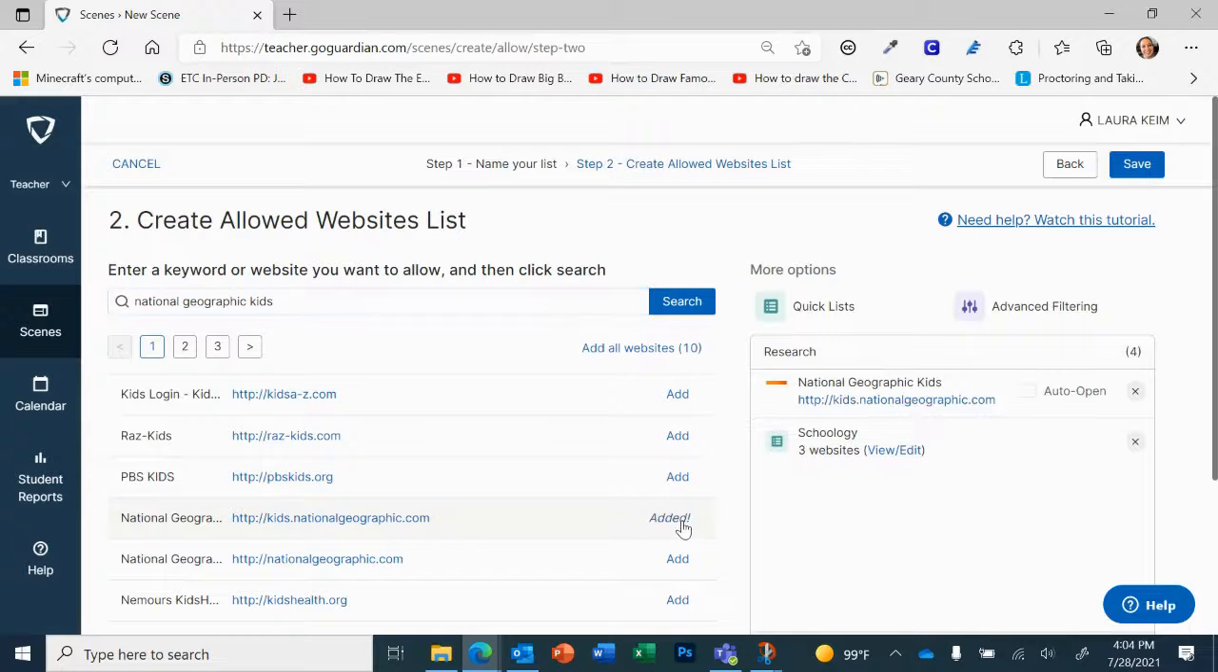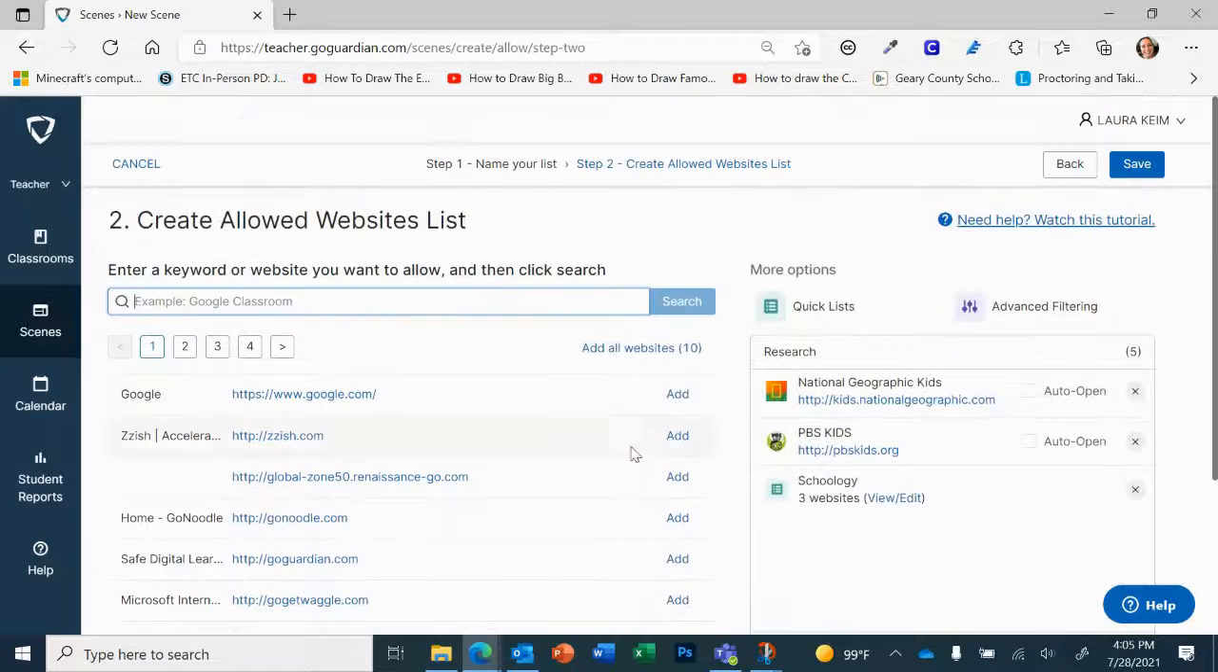Now, one of the nice things is I can see other ones that maybe have some of the same stuff or similar things. So maybe I decided I wanted them to be able to access the PBS Kids because there's information on there I want them to access. Some of them you have to be careful, like with Schoology, the login uses the Microsoft, so that's why there's 3 websites that correspond with Schoology. If you're linking to other websites in Schoology, you might have to add them. So if you've added any links in Schoology that you want them to use, you will have to add them as well on here if you're using this scene.